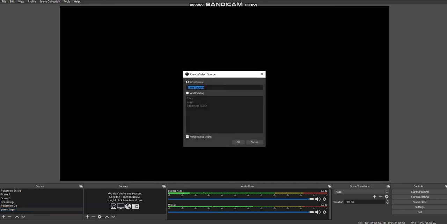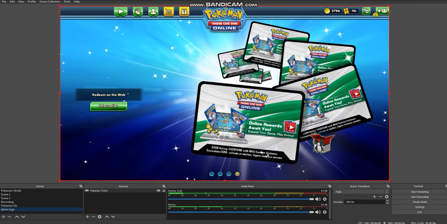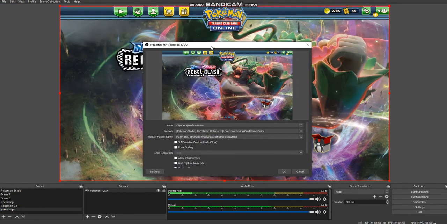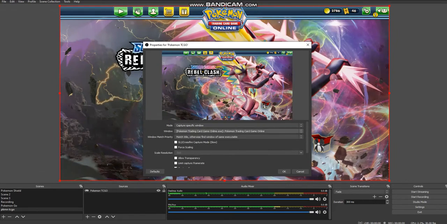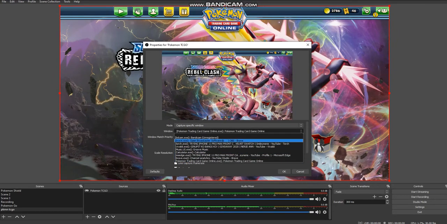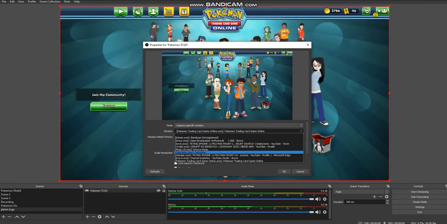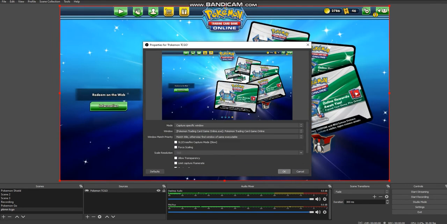Next we're going to click on game capture. Normally you would have to create new and then choose the game from the list, but you can also do add existing, because I already have it selected, and voila, there's the game. Now if you guys want to know, this is how it looks if it was create new. You will choose mode. Is it capture any full screen application? Just choose capture specific window, and then for the window it will give you a list of what's currently running in your computer. I don't know why my calculator is running. I guess I need to close that. But over here we're going to choose Pokemon Trading Card Game Online. Everything else, that's fine.